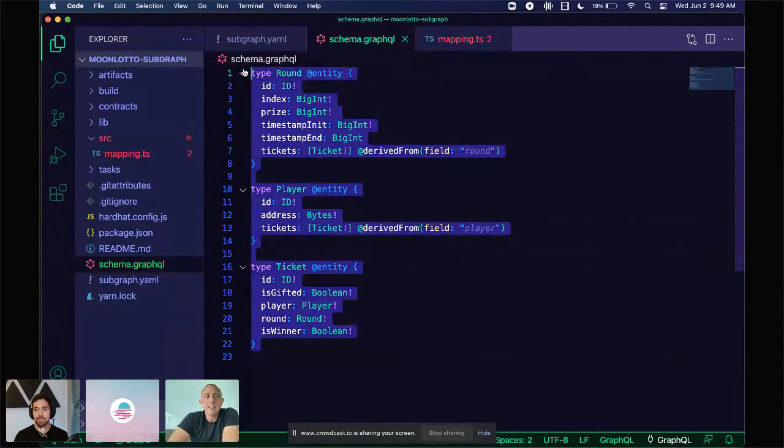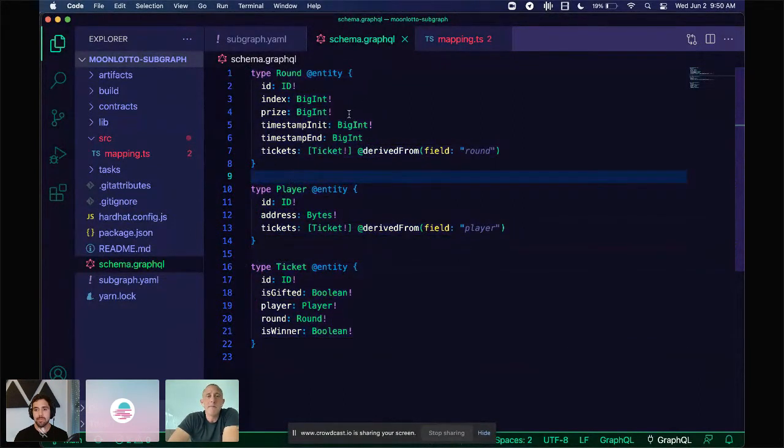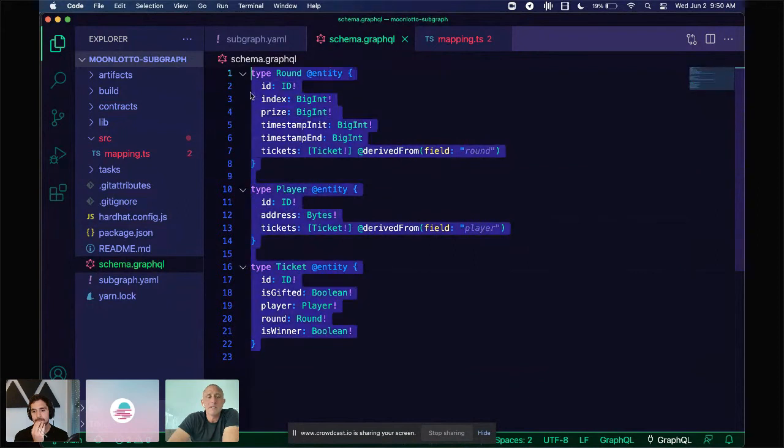All right, so we have the three main types here. And this gives you a really good idea around the type of data that we're expecting to receive. So we're going to be able to query for tickets, we're going to be able to query for players, and we're going to be able to query for rounds.